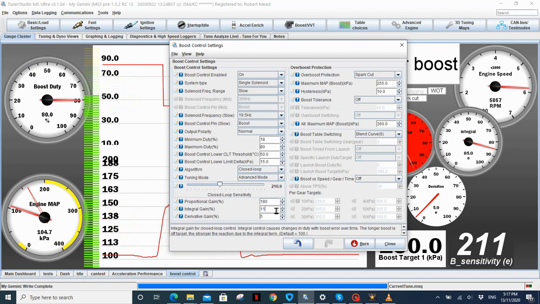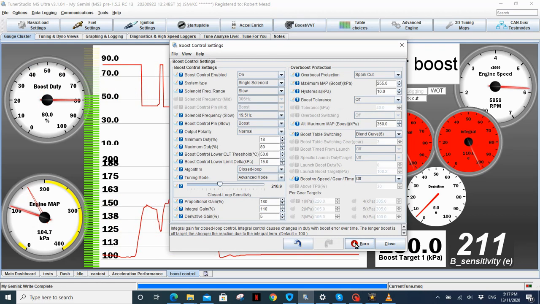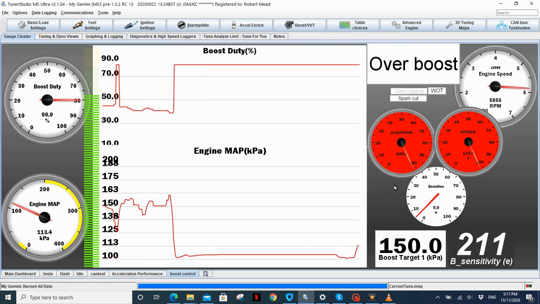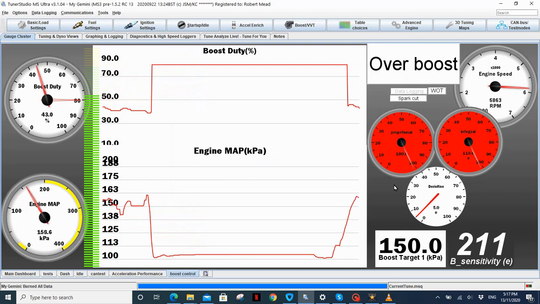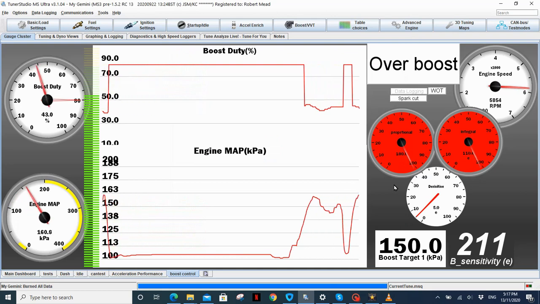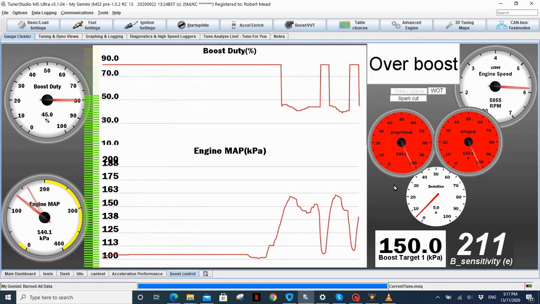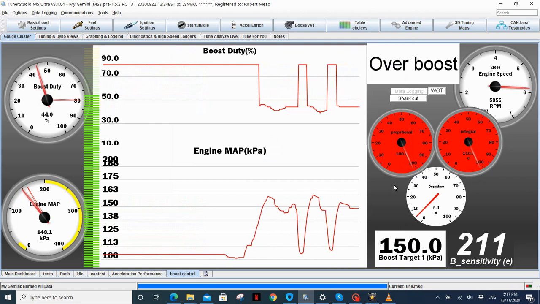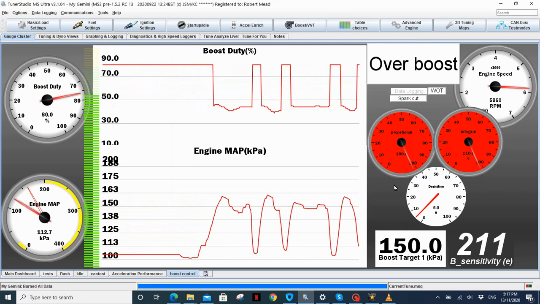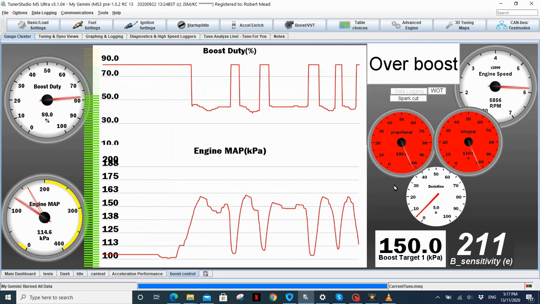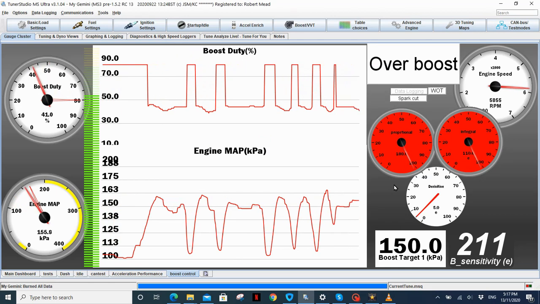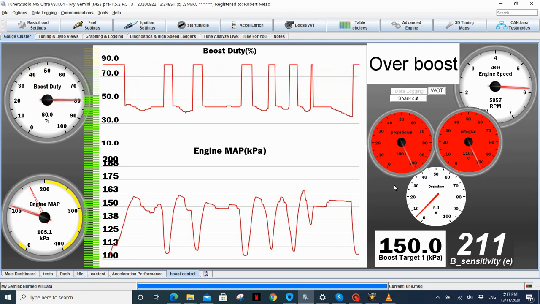But let's go for 110. See what that does for us. There you go. Probably want it a bit more reactive than that. We've got a little bit of an overboost and it's not really doing much, but I guess it's not really that much of a deviation. 150 to, what was that, like 155.